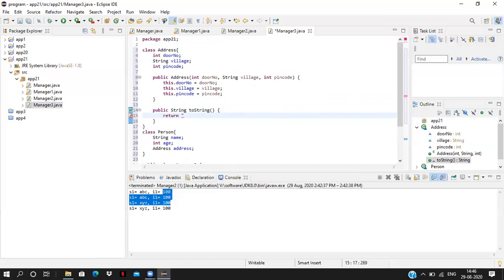Inside toString, in the address class I need first door number. Door number equal to, door number, comma, village equal to, space, then comma, pin code equal to, space.